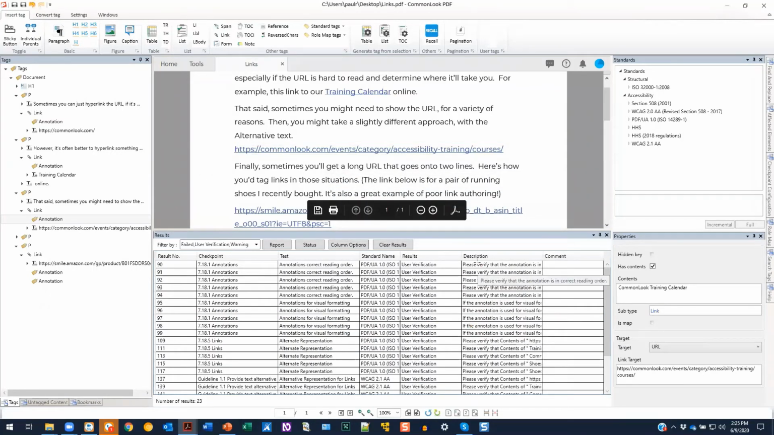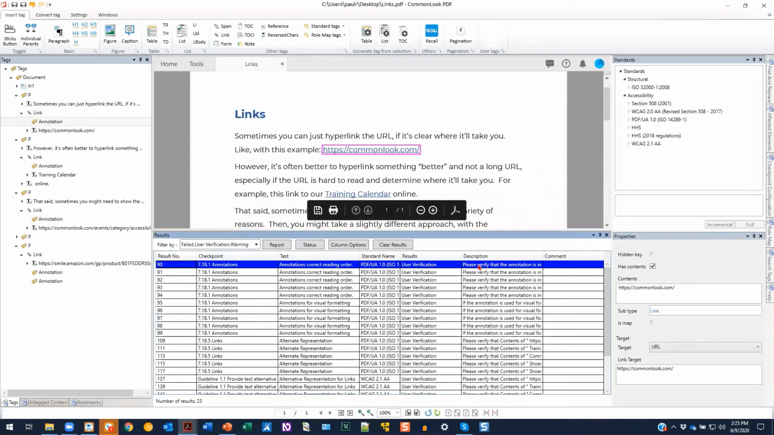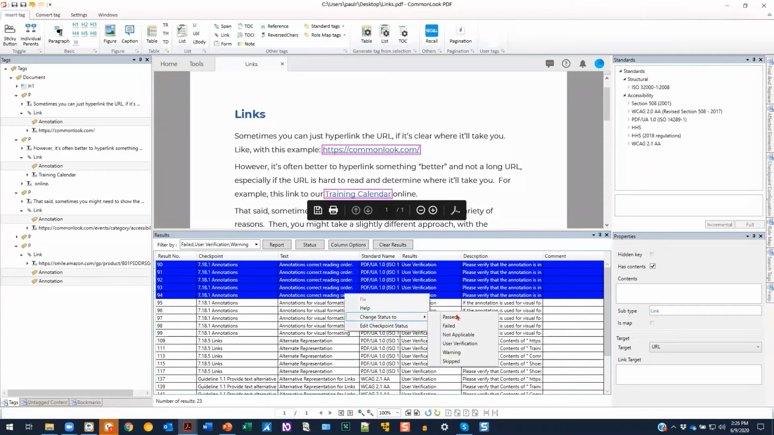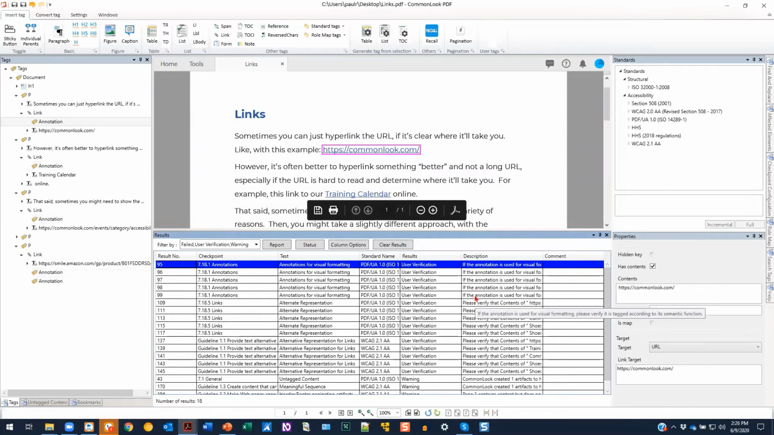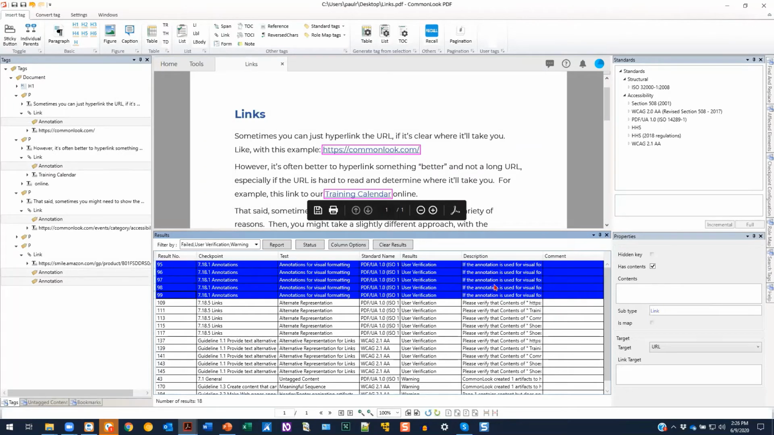So there they all are. And then, of course, they come back with user verify to verify that the alternative text is correct, or in this case, the reading order. But the reading order is still good, right? It hasn't changed anything just by assigning alternative text and contents. So the annotations are still not being used for formatting, so we're good to go there as well.